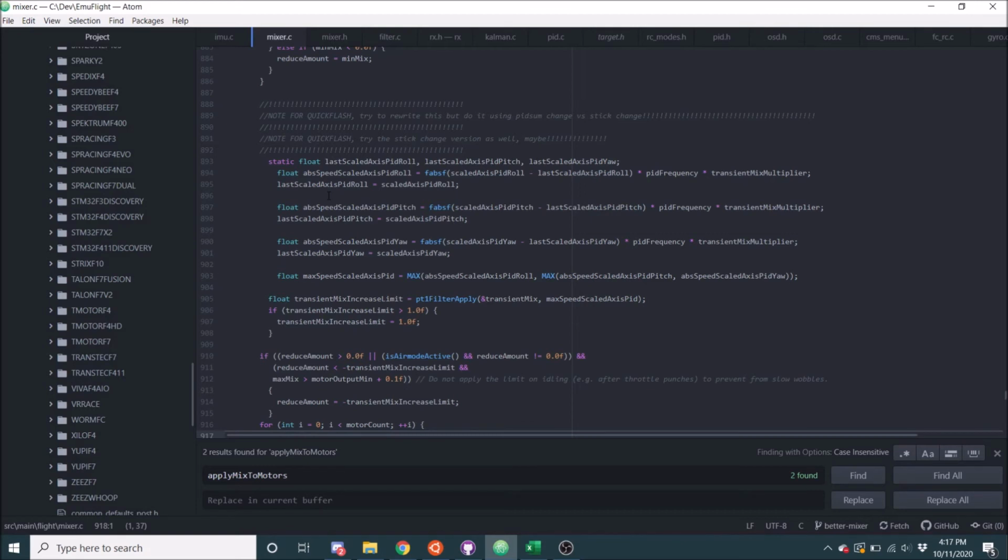So this transient mix is really a way of smoothing out the change in your motors without really giving you any downsides. And the way that it does that is we take your PID sum and we find what the change in your PID sum is. Using this, we give it a multiplier. And we find the change in your PID sum for roll, pitch, yaw, and then we find what the maximum value of the change in your PID sum is.